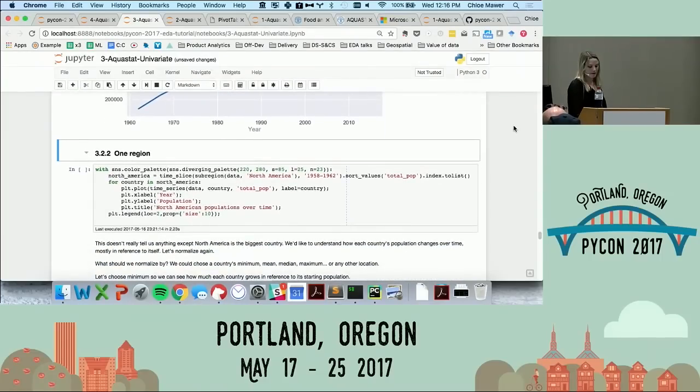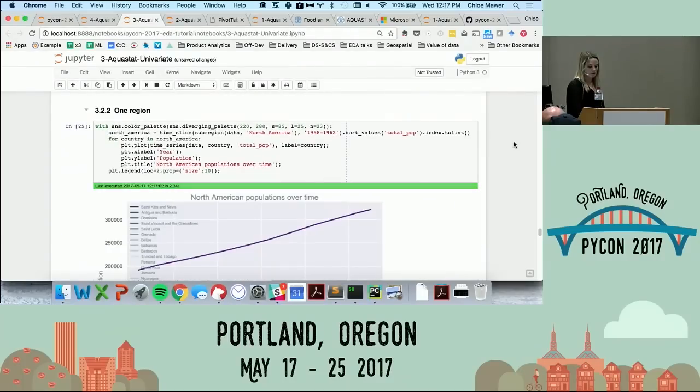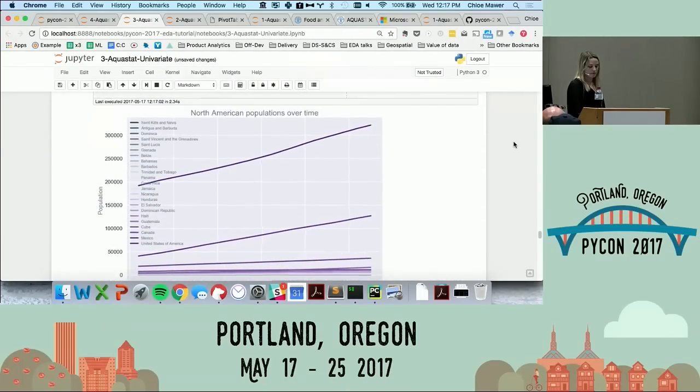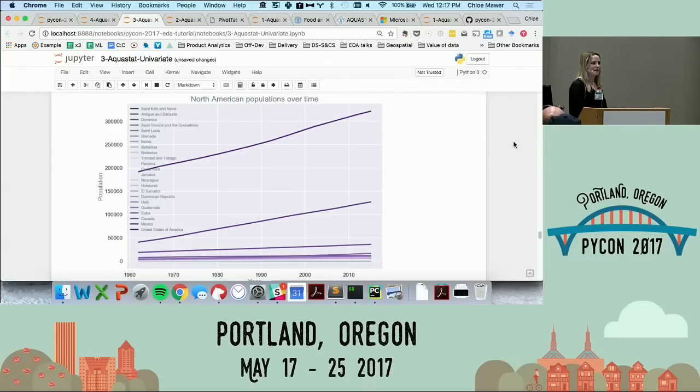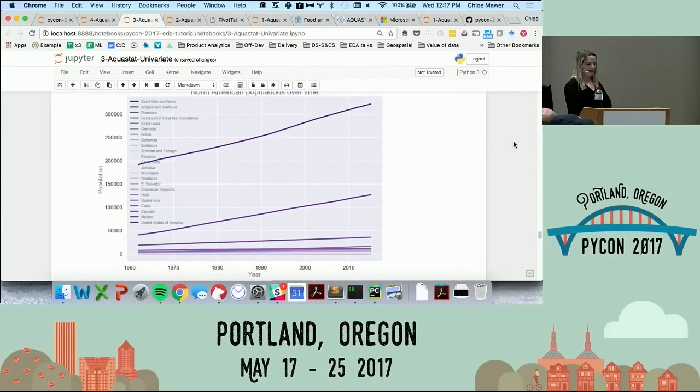So then maybe we want to build up to one region and look at their values over time, which, all right, this isn't very helpful, right? All these countries in North America, we just saw it. We saw some really tiny islands. Obviously, they're going to have much lower population. And besides being a terrible graph with many lines, we're also not going to really understand change over time if we're looking at them all on the same scale.